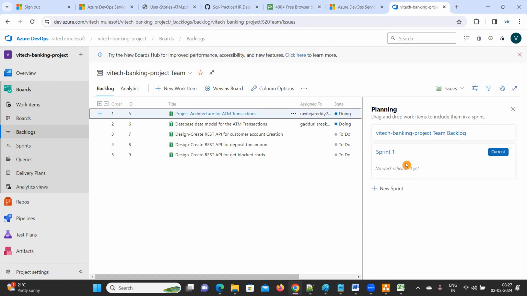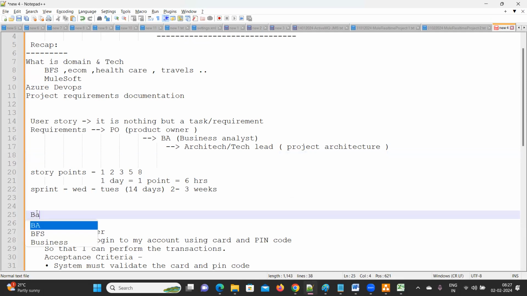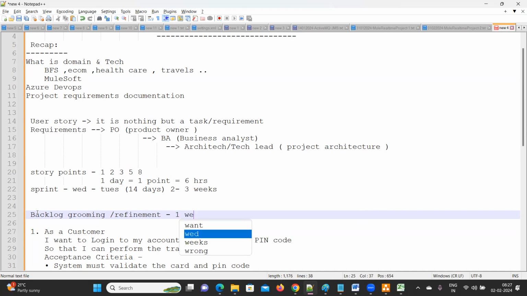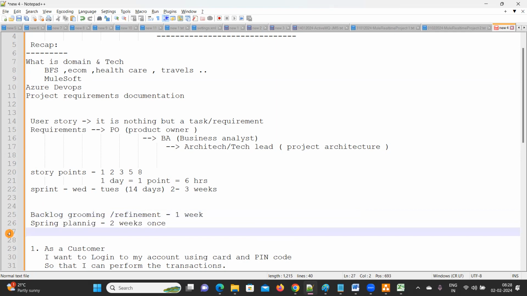So the sprint is not started. In the sprint planning, again, the types of meetings, right? Backlog grooming will happen. Backlog grooming or refinement sessions happen every 1 week, weekly once. Next, this is very important, guys. Sprint planning, 2 weeks once, because we have to complete the sprint, right? Next.